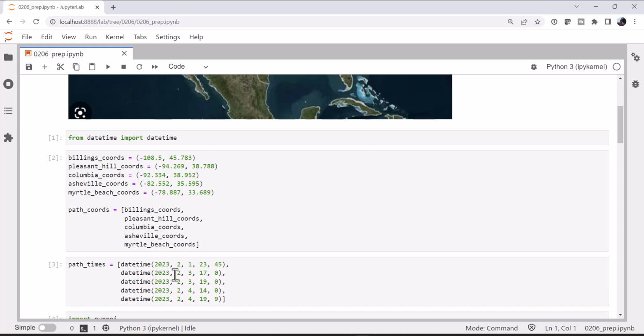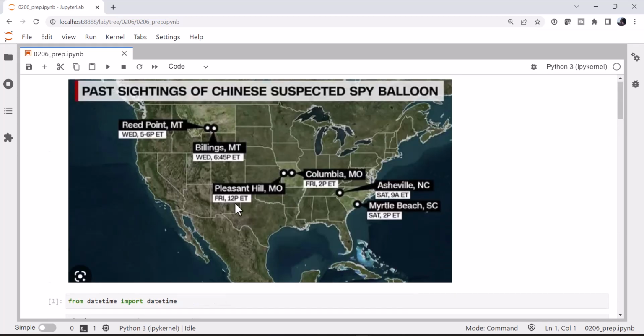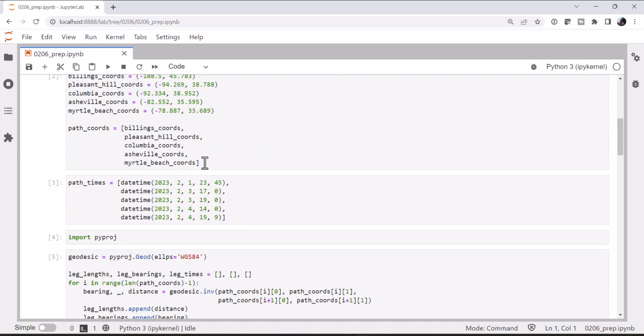Next, I made a path times list, which used the datetime object. So year, month, day, hour, minute, and I just left seconds off. And for the hours where we just have something like 12 or 2, we should assume 0 minutes. We don't have any other information. These are all in Eastern time, so we have to convert that to UTC, so +5 in this case. And that's where these numbers come from.